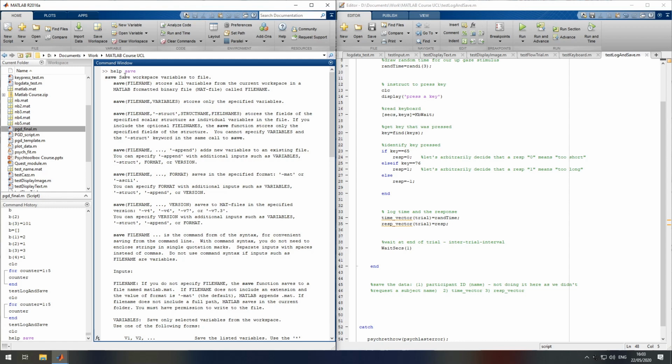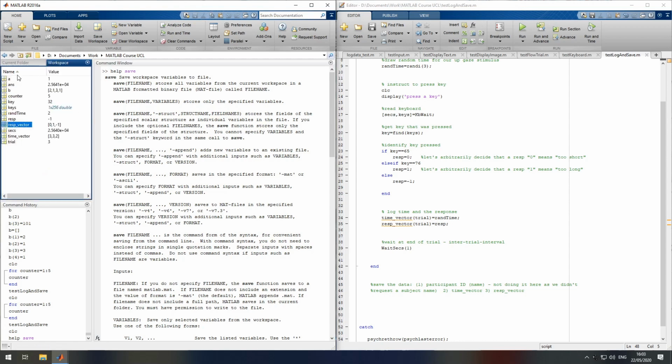Here it says, save workspace variables to file. So basically, save whatever workspace variables you have, all of them or a subsection of them, to a file. When you're saving a text file, you save as .txt or .doc. In this case, you're going to be saving into a MATLAB format, which is called .mat. So how does it work?